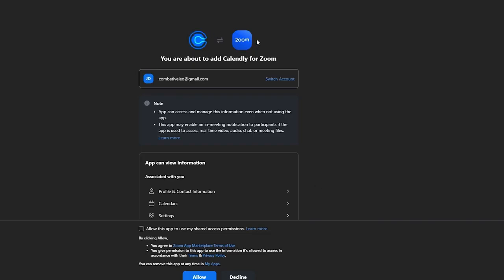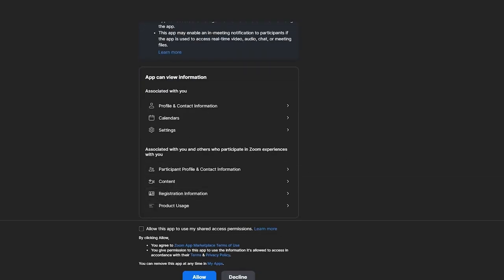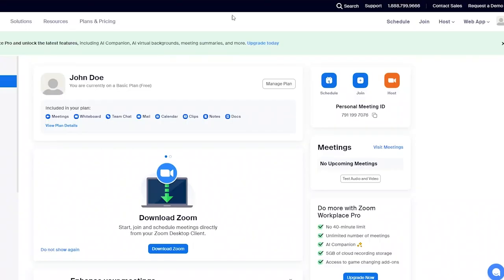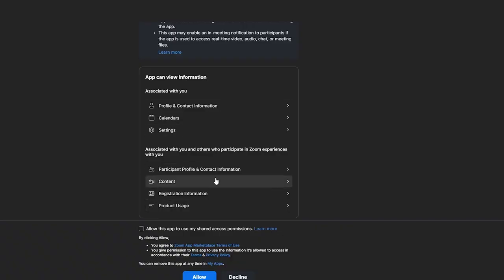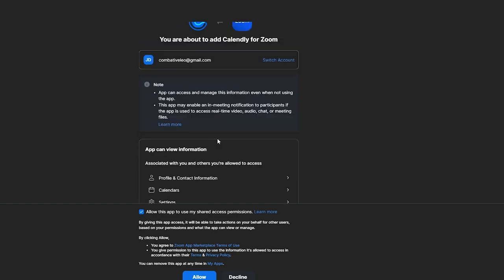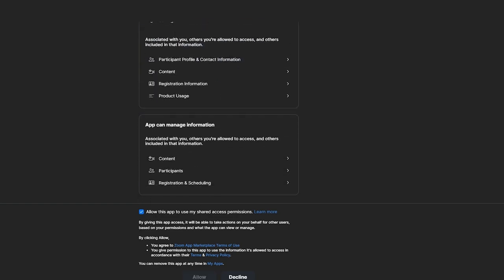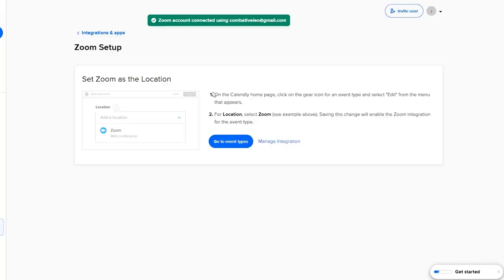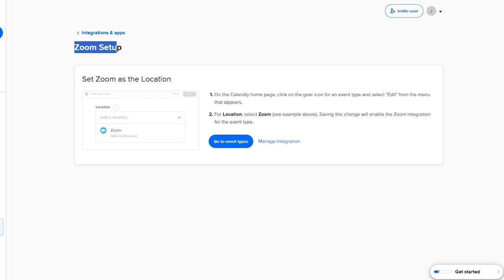This will open up the options right here. So that is why I told you that you should log into your Zoom account beforehand so that you don't have to do it later on. So now that we're here, we're just simply going to click on allow, because we have all these options to give permissions to. And then we click on allow and we are in business. So here we go. Zoom account has been connected using your email. Now over here, as you can see, it is done. Now we can go ahead and set up our event.